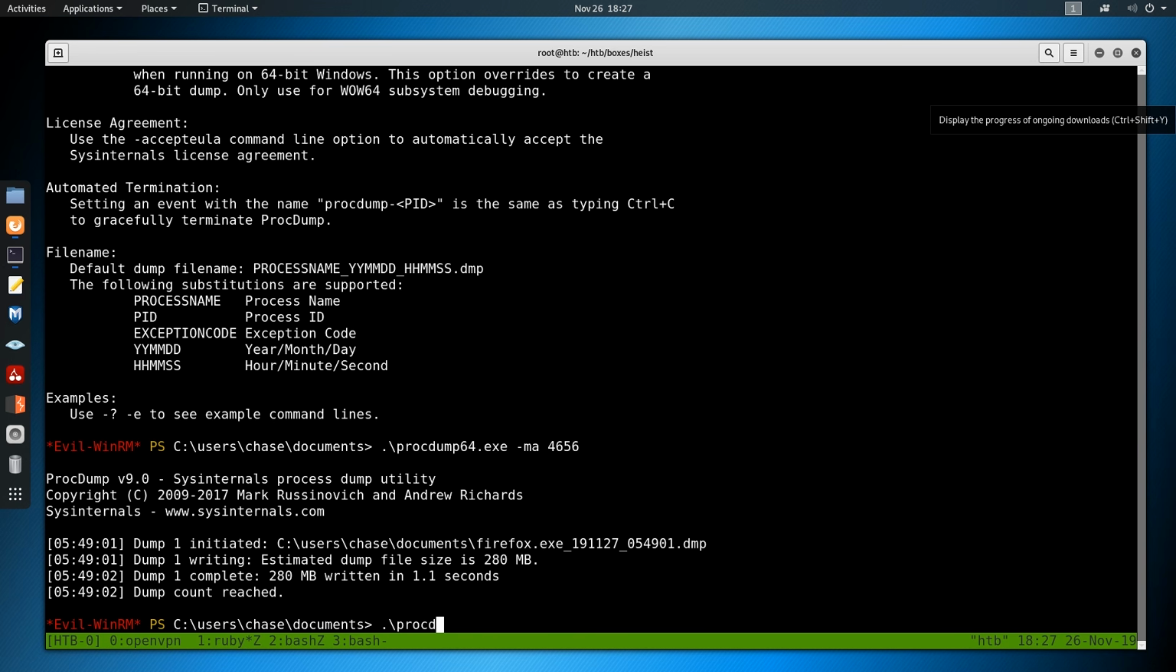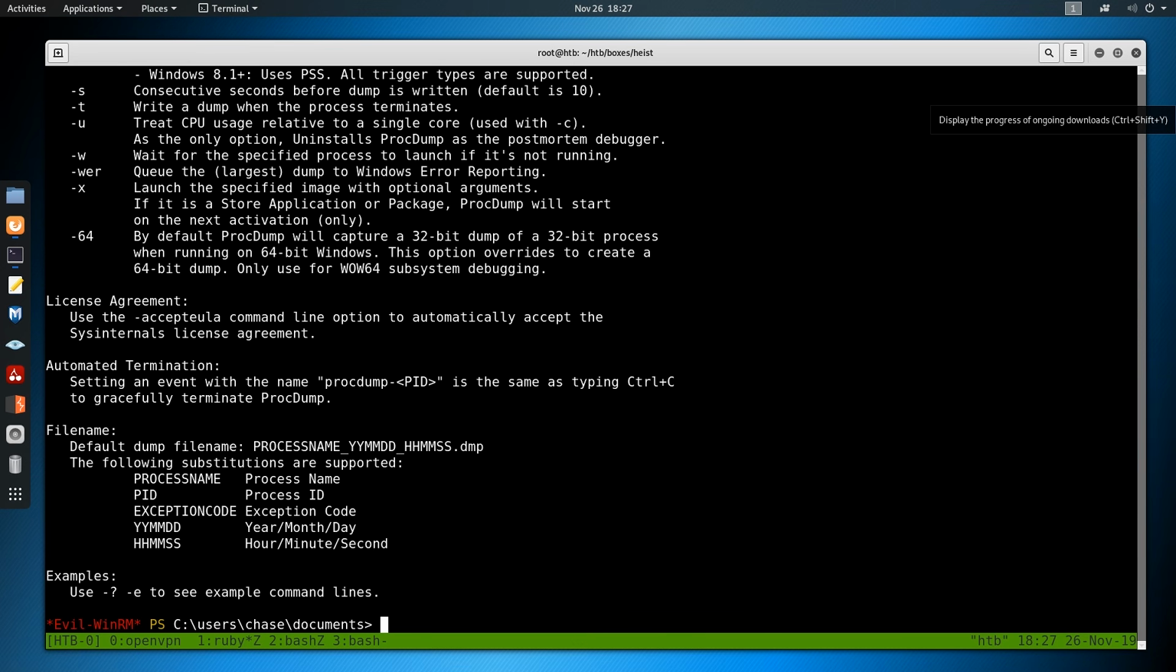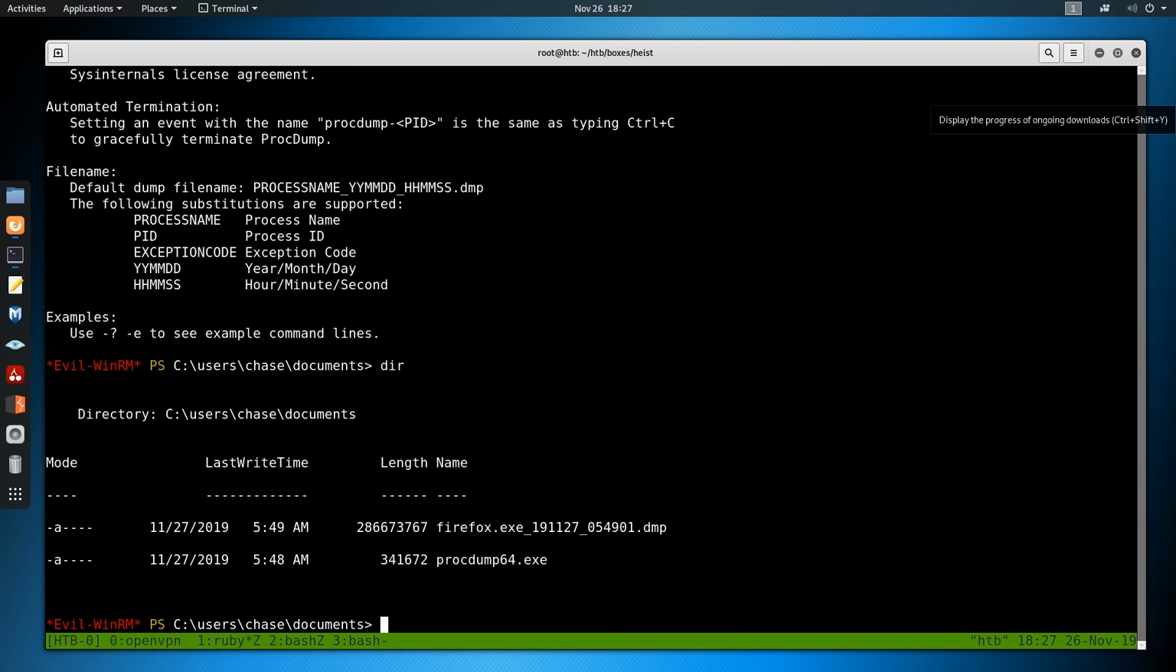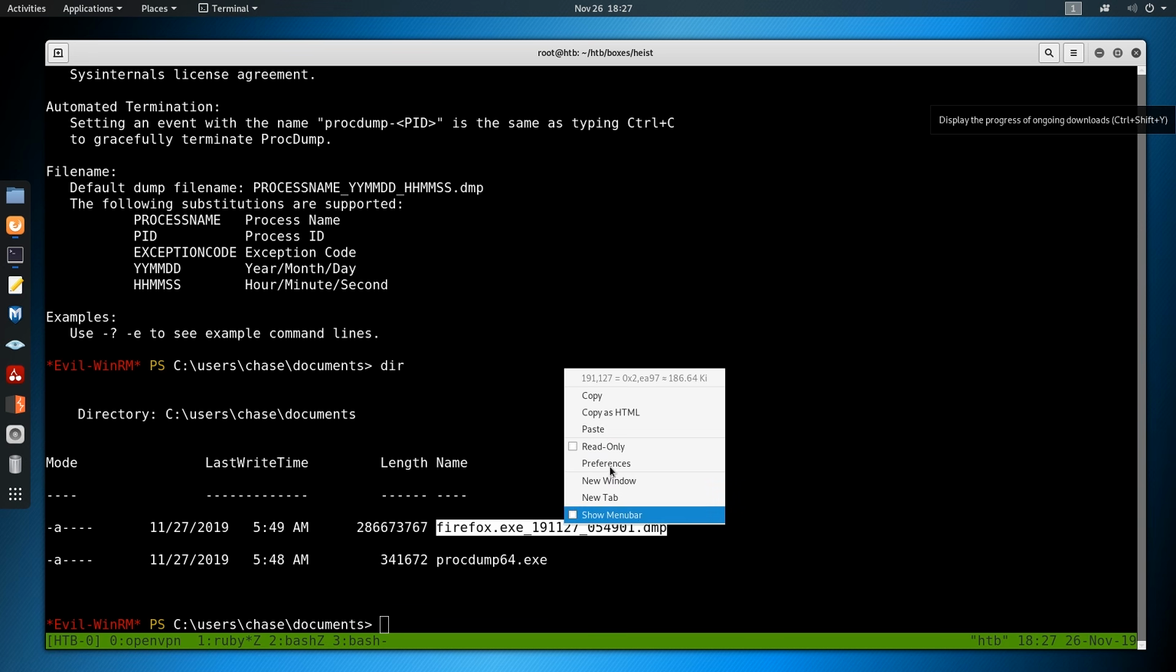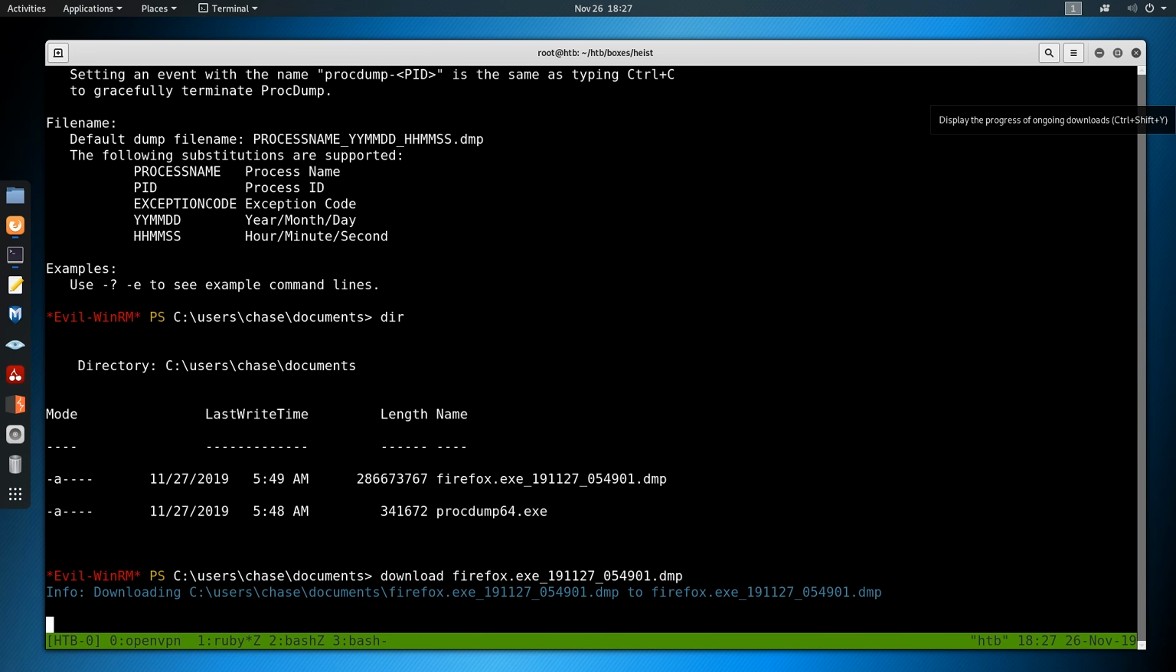If we do procdump64.exe -h, it works because that registry entry is set. But if we do dir, we see it created that file, firefox whatever.dmp, and we can just download this. So download, paste. It'll probably take even longer to download because the dump file is much bigger than procdump64. So I'm just gonna pause the video while this downloads.